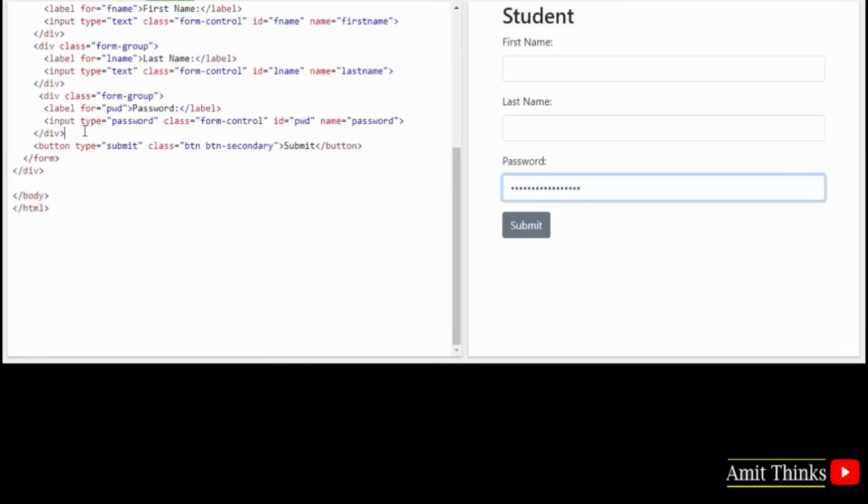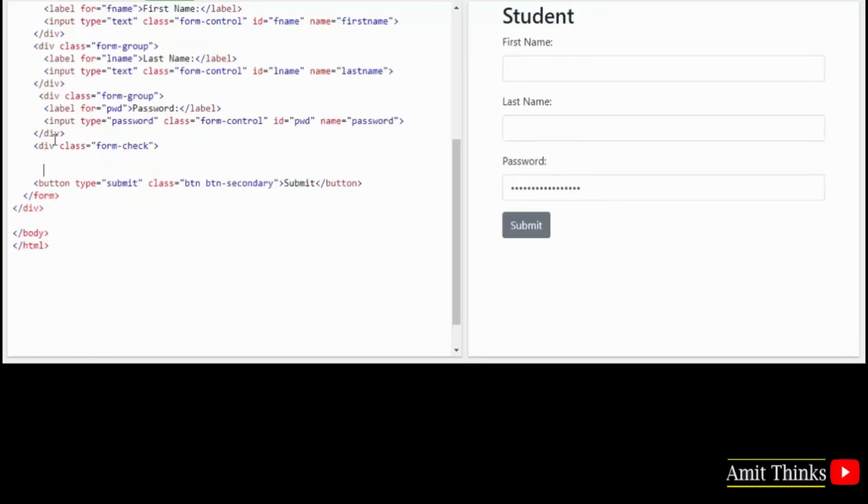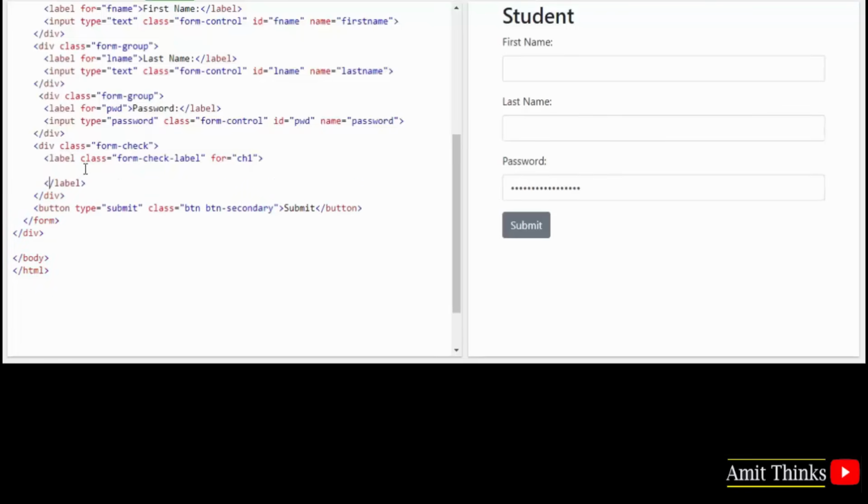Now let's add a checkbox below. For checkbox you need to set the div class first. Add it to form-check. Now add a label. Firstly I'll close it. Now we'll set a label, and inside that we will set our input type checkbox. Label class is equal to form-check-label, and we can set the for attribute as ch1. This will be our first option. Now I'll close the label.